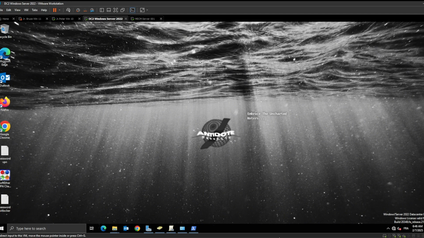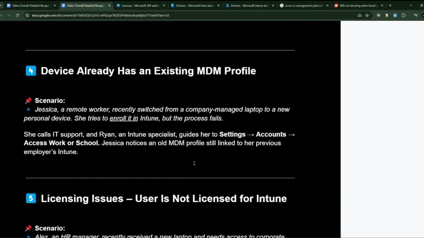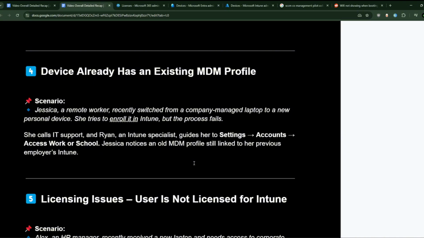Okay, great. So now we could go to the fourth one. Device has already an existing MDM profile. Okay, Jessica, a remote worker, recently switched from a company-managed laptop to a new personal device. She tries to enroll it in Intune, but the process fails. She calls IT support, and Ryan, an Intune specialist, guides her to settings, account, access work or school, and Jessica notices an old MDM profile still linked to her previous employer's Intune.